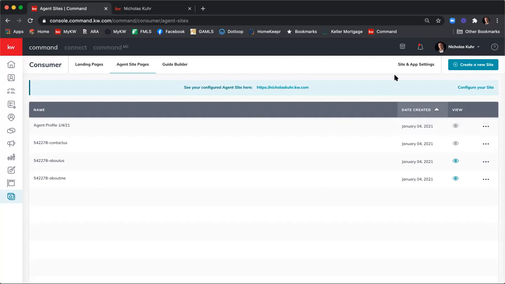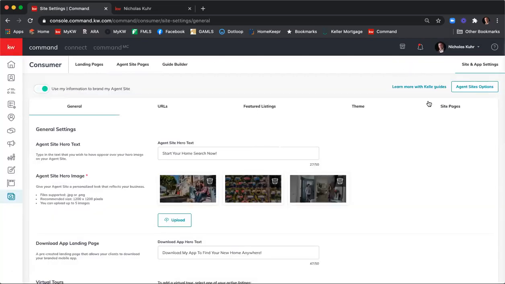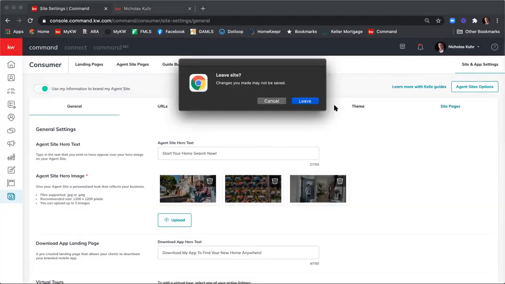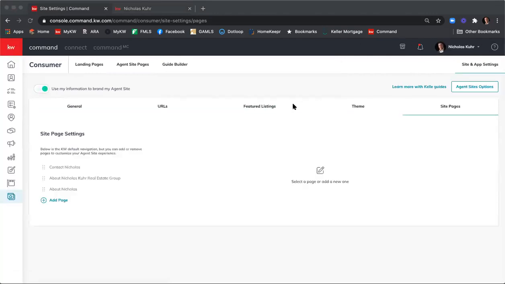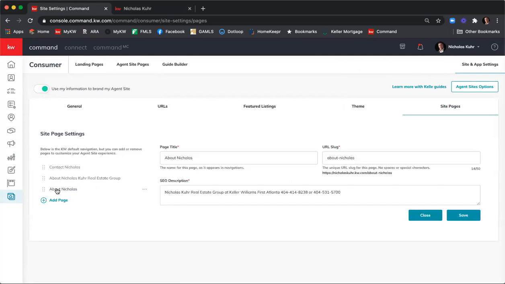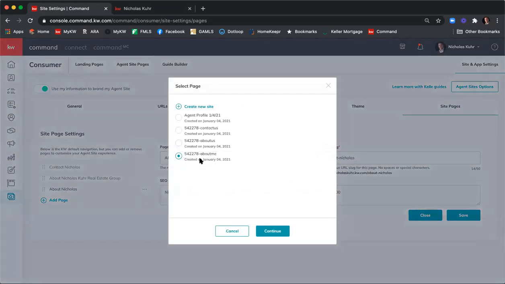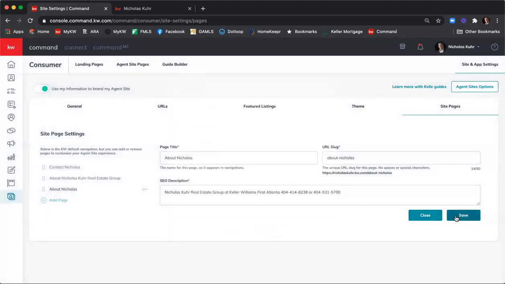To do that, I'm going to come up here to Site and App Settings. Then I'm going to click on Site Pages. Click Leave. And then I'm going to come over here to About Nicholas. I'm going to click on About Nicholas on the left-hand side. And I'll come to the three dots, and I'm going to click on that and click Select Page. And it's going to show me a list of all of my agent pages that I've created. And I'm going to select the Agent Profile 1/4/21 page and click Continue and Save.